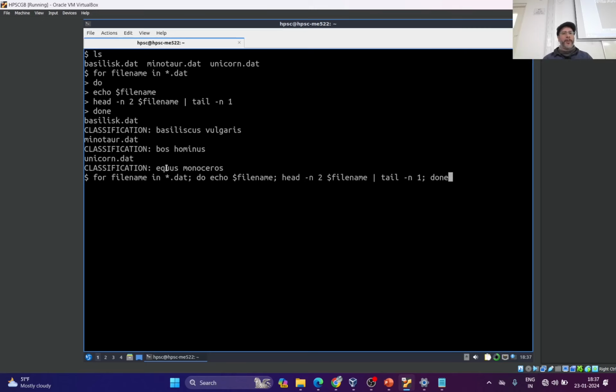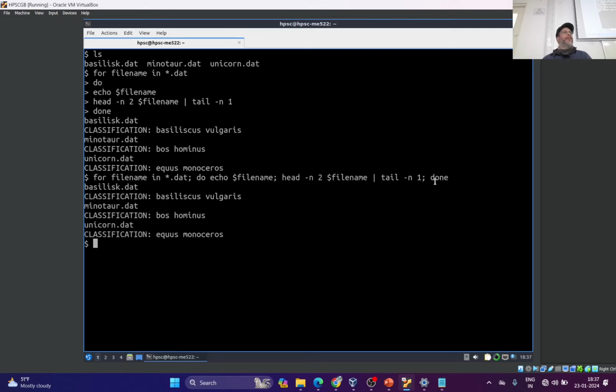If I use the up arrow, it gives me the whole loop command in one go. So I can also write this as for file name in star.dat, rather than using enter, I can use a semicolon and then do echo, semicolon, command, semicolon, done. So that also gives the same thing. So this is looping in bash.